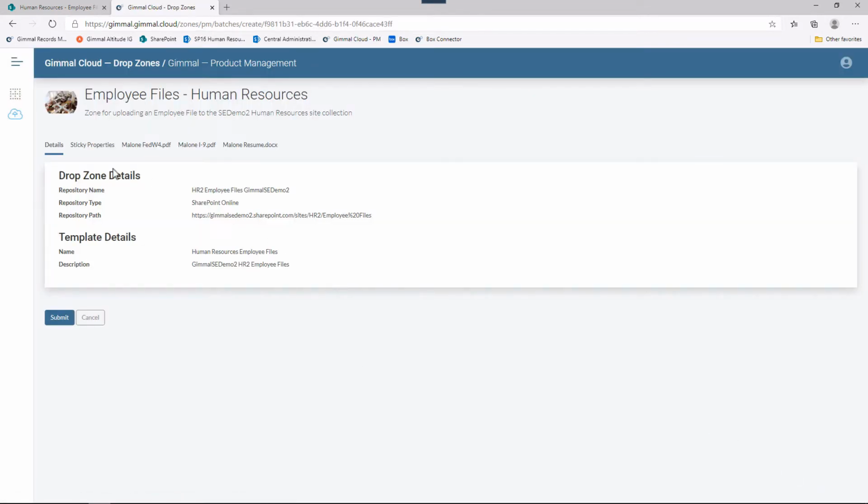The Details page shows us where the documents are being stored, the type of repository, and path to the location of the documents. Your zone's administrator will configure the properties for each zone. Sticky properties are applied to all the documents you have uploaded.